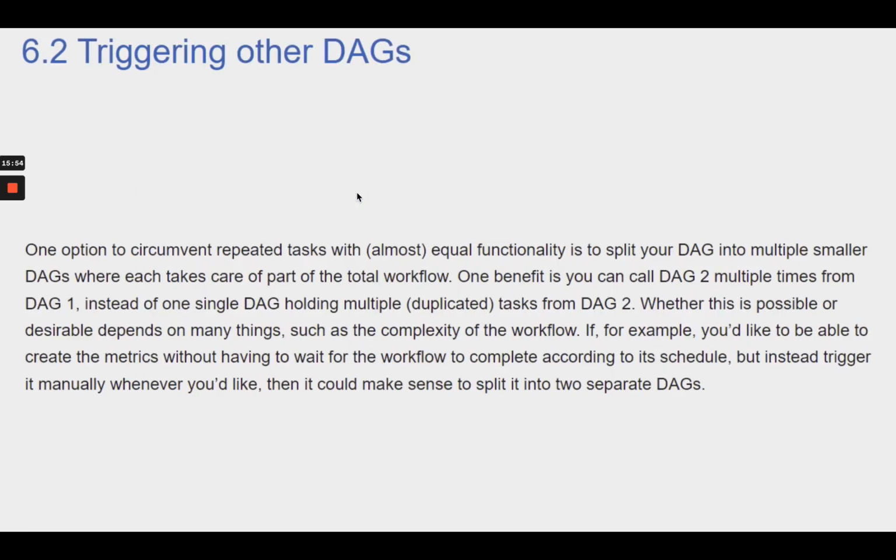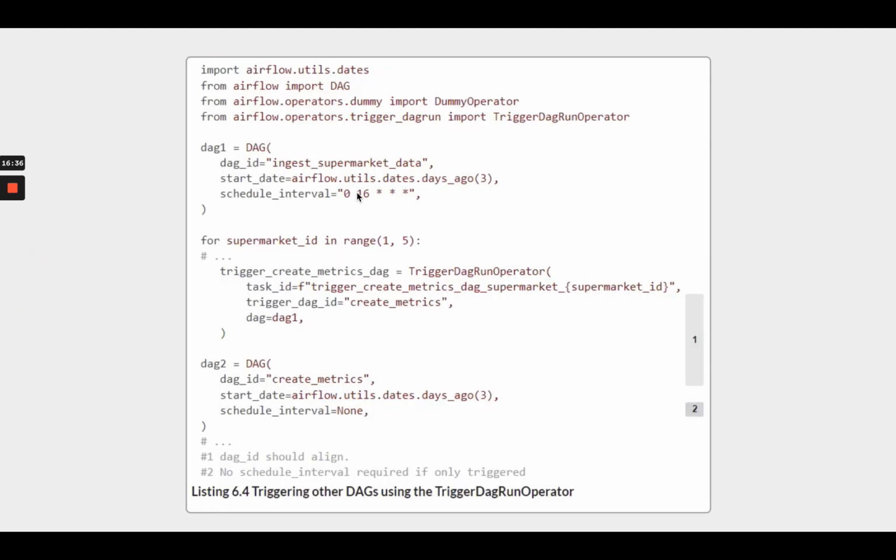One option to circumvent repeated tasks with almost equal functionality is to split your DAG into multiple smaller DAGs, where each takes care of a part of the total workflow. One benefit is you can call DAG2 multiple times from DAG1, instead of one single DAG holding multiple duplicated tasks from DAG2. Whether this is possible or desirable depends on many things, such as the complexity of the workflow. If, for example, you'd like to be able to create the metrics without having to wait for the workflow to complete according to its schedule, but instead trigger it manually whenever you'd like, then it could make sense to split it into two separate DAGs.